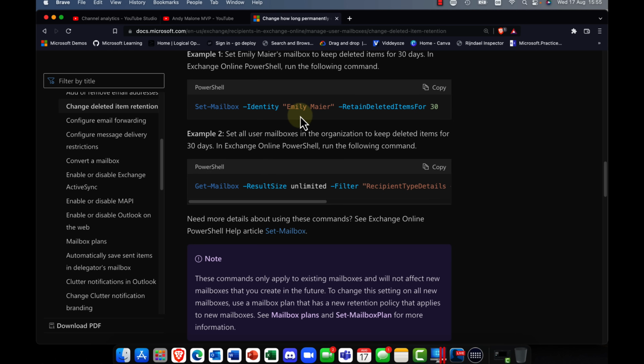So here you can see Set-Mailbox -Identity, the name of the user, so in this case Emily, -RetainDeletedItemsFor, and you can increase that to 30 days, okay? And you can, again, generally increase that if you want to. So that is a really useful feature here, okay? So you can customize or you can say how long you want that user's mailbox deleted items kept for.